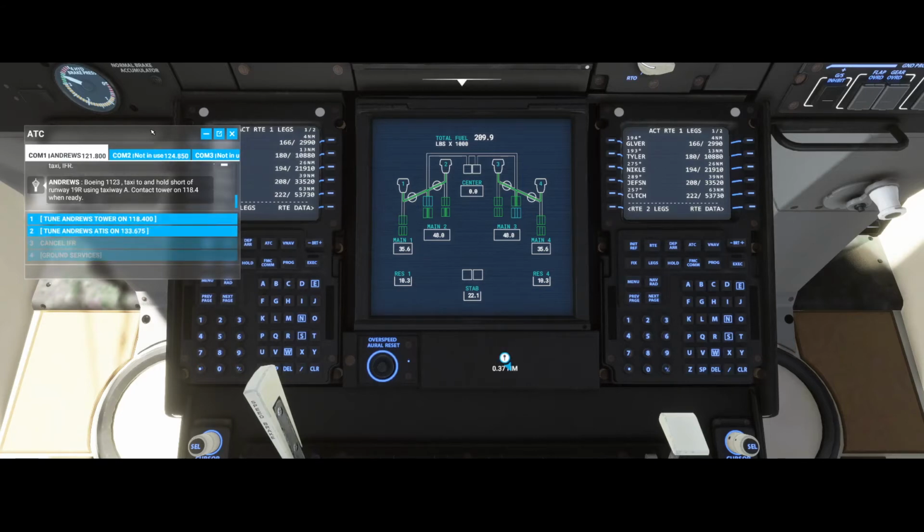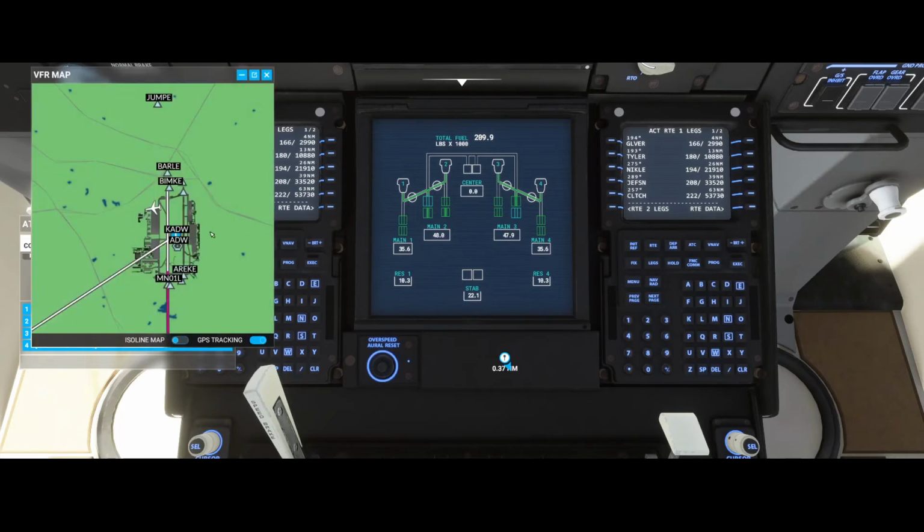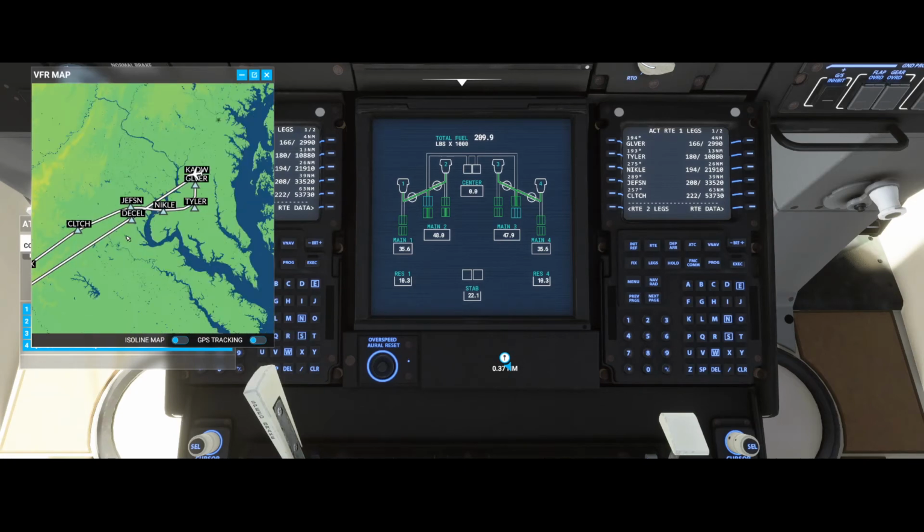So I'm gonna acknowledge it. Taxi to and hold short runway 19 right via taxiway Alpha, Boeing 112. So in the meantime, what we did is we selected the correct instrument departure route, which has now added several waypoints, right? If we would open the VFR map, you would see, hey, these are all the points we're gonna visit. So that's all fine.